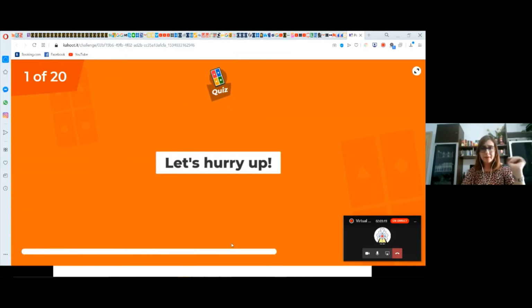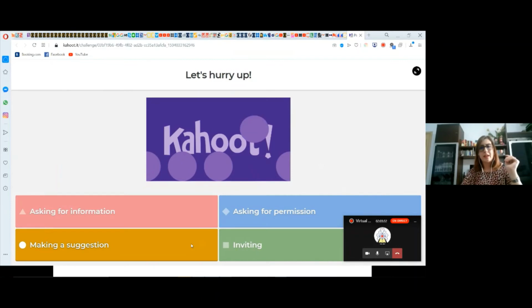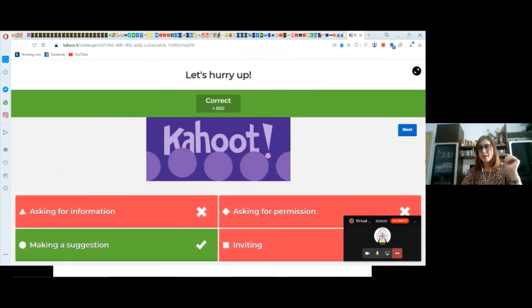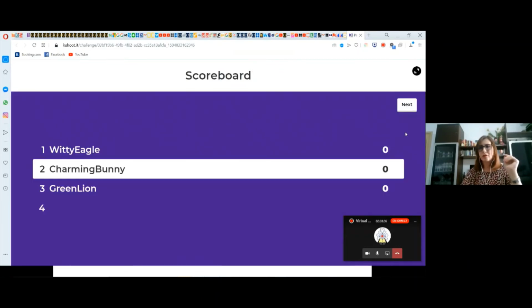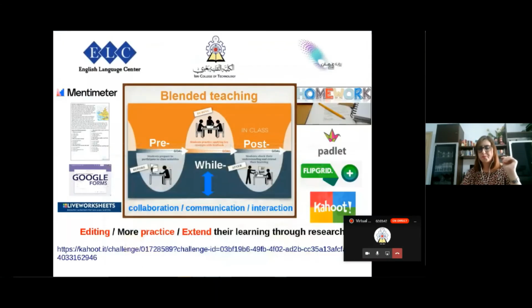Let's hurry up. After that, they are provided with 4 options: asking for information, making suggestions, asking for permission, or inviting. So all they have to do is click on the appropriate answer, then press the button next to go to the following utterance until they are done with all the utterances.